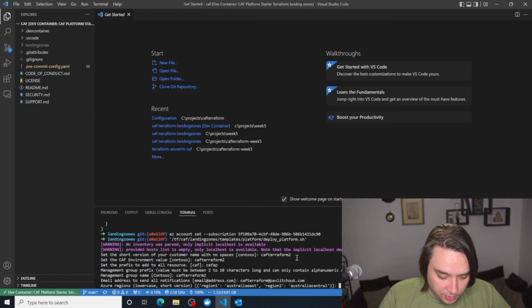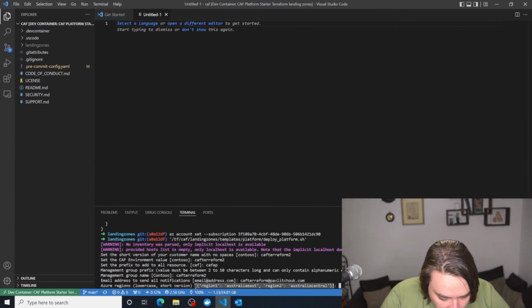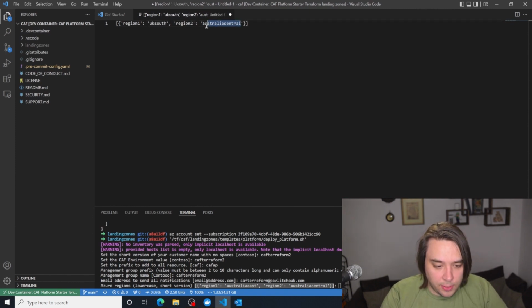So this is an interesting one. Regions. So essentially what they recommend is that when you go into a new text file, you should be doing it in such a way. So if I go over here and then I change, since I'm from UK, I want to use paired regions. So I want to use UK South as my main region, and then I want to use UK West as my secondary region.